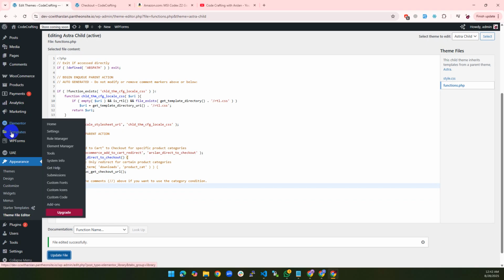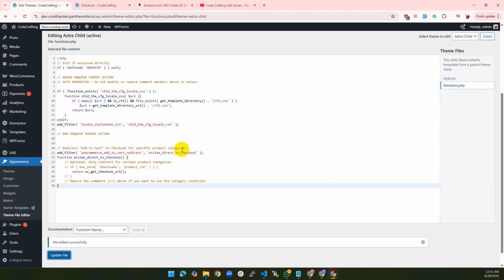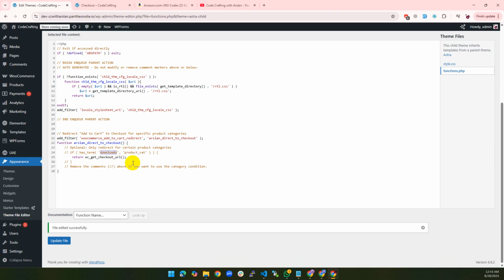As I said, I will add this code in functions.php. This snippet tells WooCommerce to redirect any add to cart action directly to checkout. I have also included a commented out section if you only want to apply it to products in a specific category, like downloads, t-shirts, earbuds or something else. You can just replace the category here. So just save it.